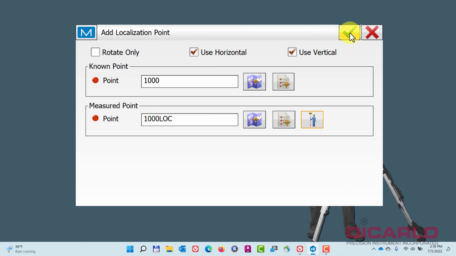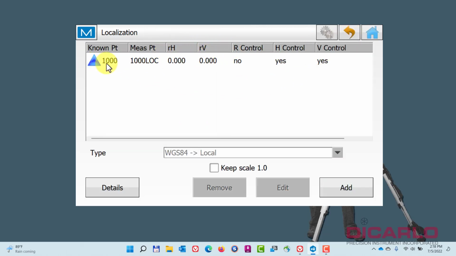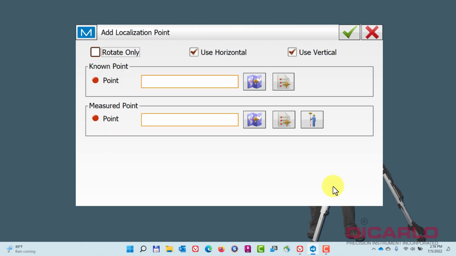This is now saved, and when I hit the green check, you'll see that there will be now a report saying, okay, we have a known point and we have a measured point, and their relationship is perfect currently because obviously we don't have any means of calculating some residuals yet. So next, we'll go ahead and actually do this same thing.